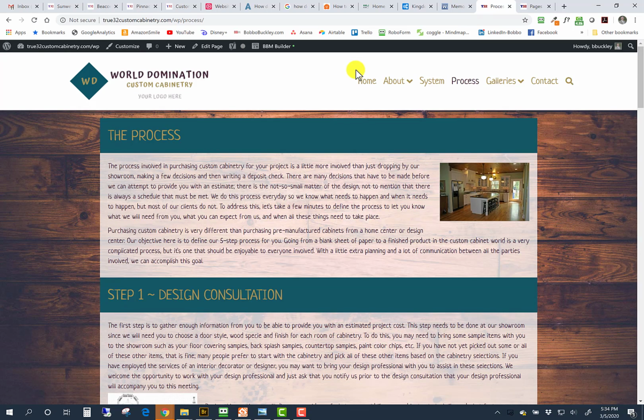So that's it for this video on adding or editing text and or images on the text blocks for any page of your website. Next we will look at adding or editing images to your galleries.